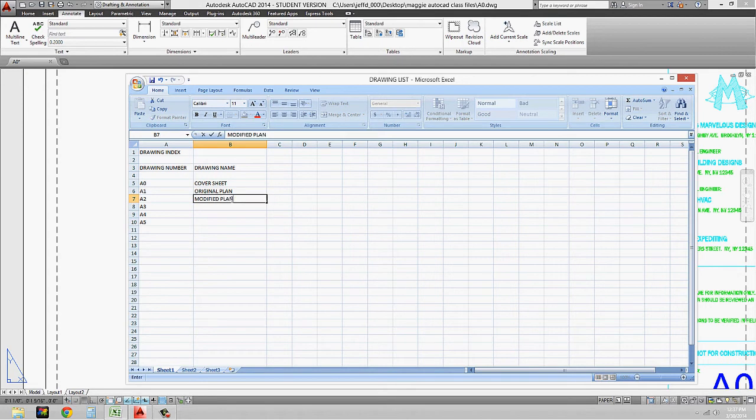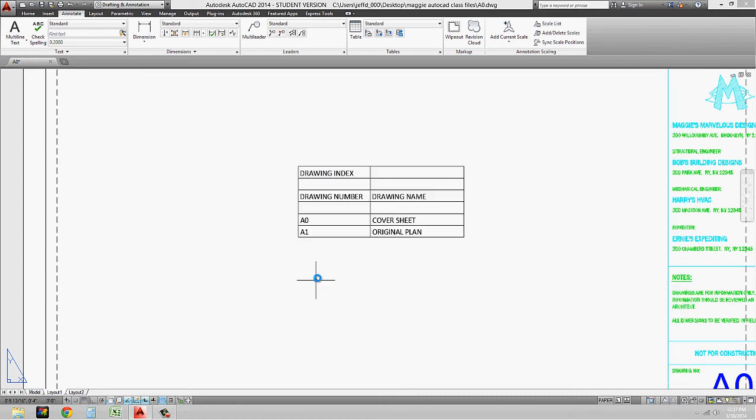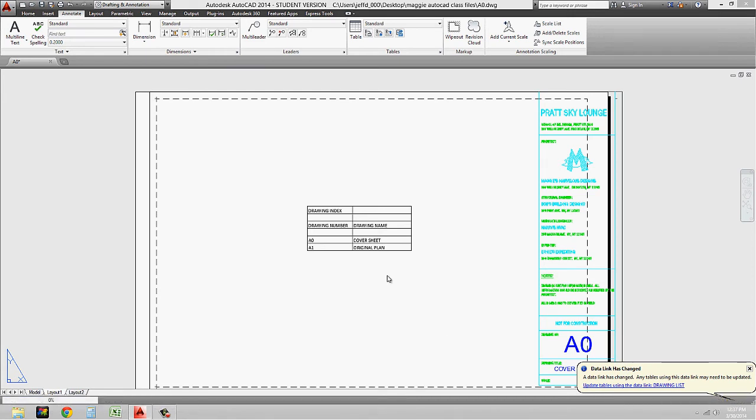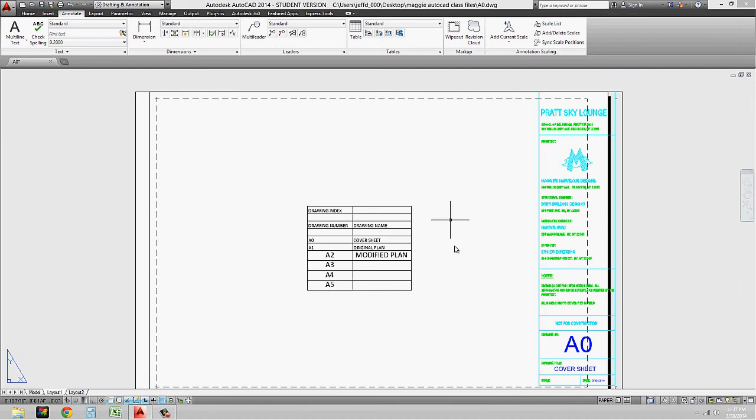So now what I'm going to do is add modified plan to the drawing names, hit save, and close out of my data link. And what should pop up, as you can see here, is that when it recognizes that your data link has been saved, you can click on this bubble in order to update your data link.